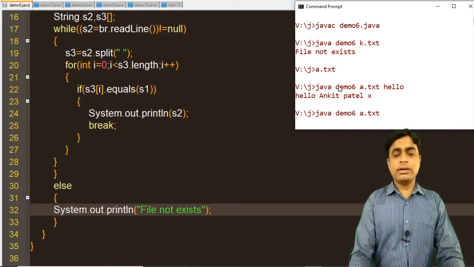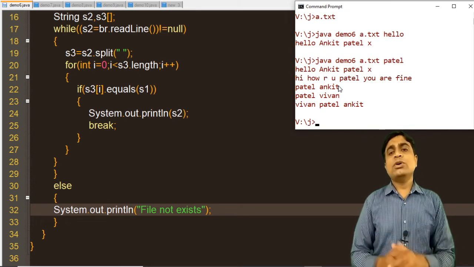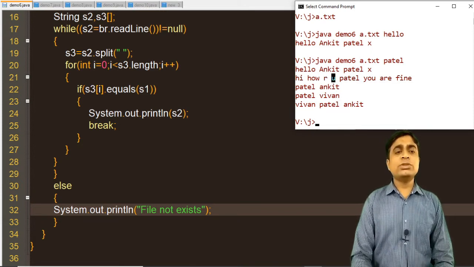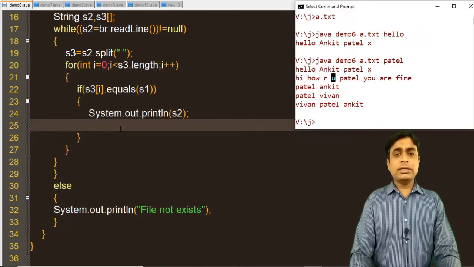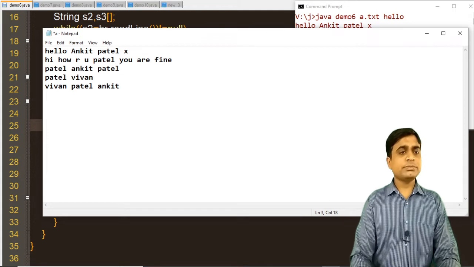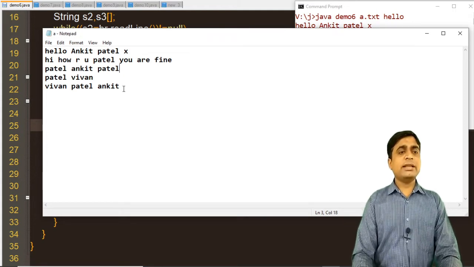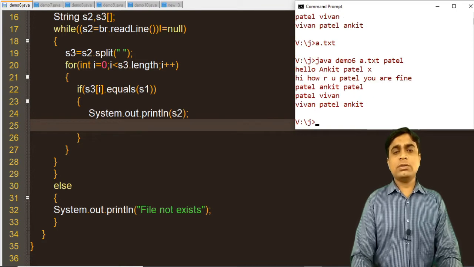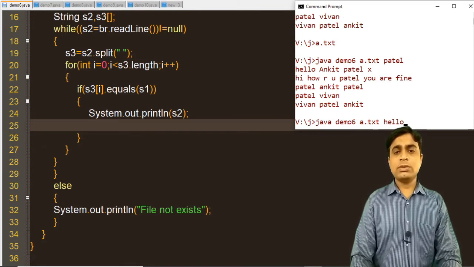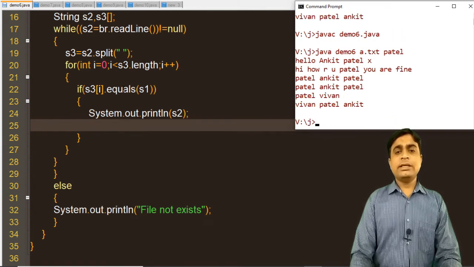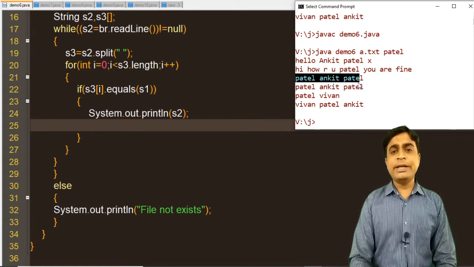Suppose you are searching for Patel, then this will show all the content because all the lines contain Patel. But as I told you, suppose you are not writing break here, and suppose I have written Patel 2 times, right? So this line Ankit Patel will print 2 times. I will show you the output first of all. First of all, we need to compile that particular code. Then the change will be made over here. You can see if you are taking this, the line will be printed 2 times.